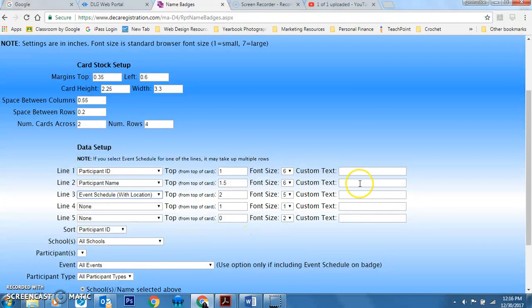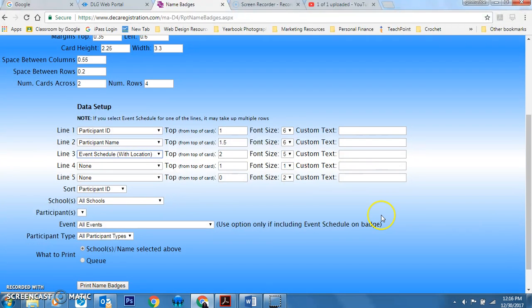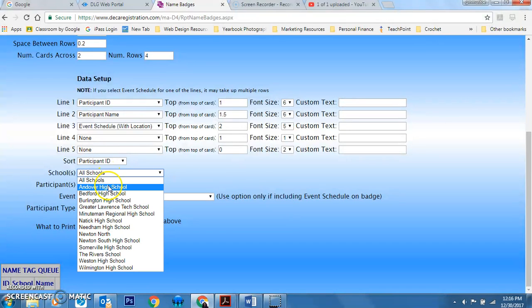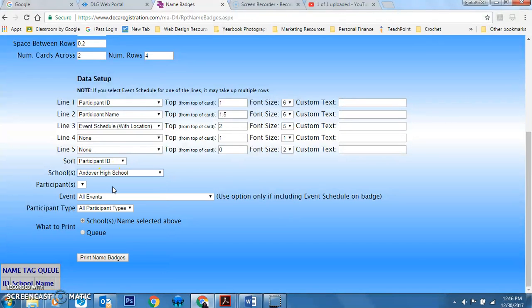If you wanted to put custom text like, say, room, and then have the event schedule put there for the room or whatever, again, mess around with this and see what works for you. You can sort them by participant ID, which is essentially in alphabetical order, or you could go by name or school name. Obviously, you can do this by schools. I'm going to do one school at a time just to show you how this works.